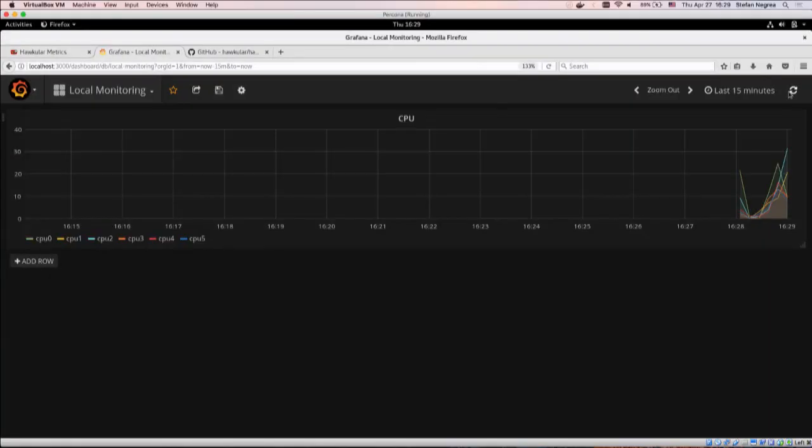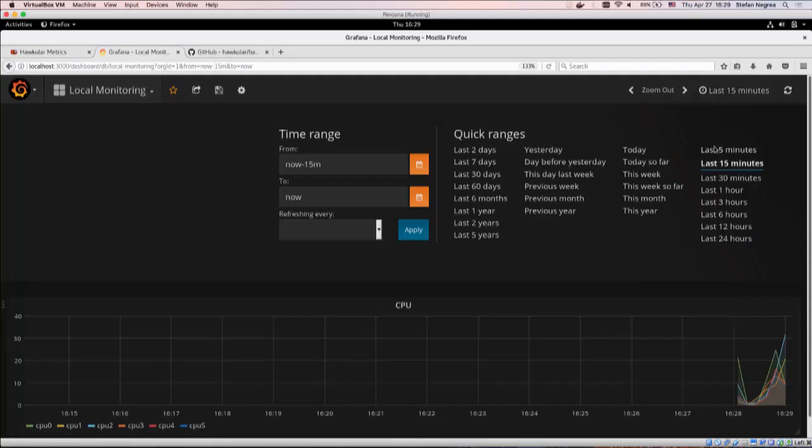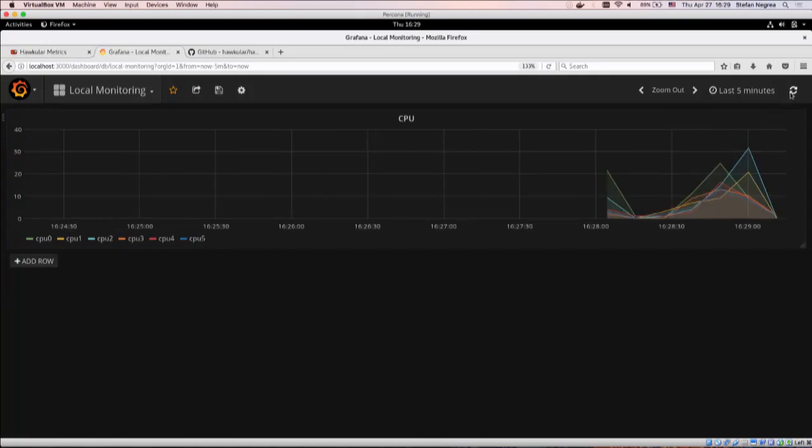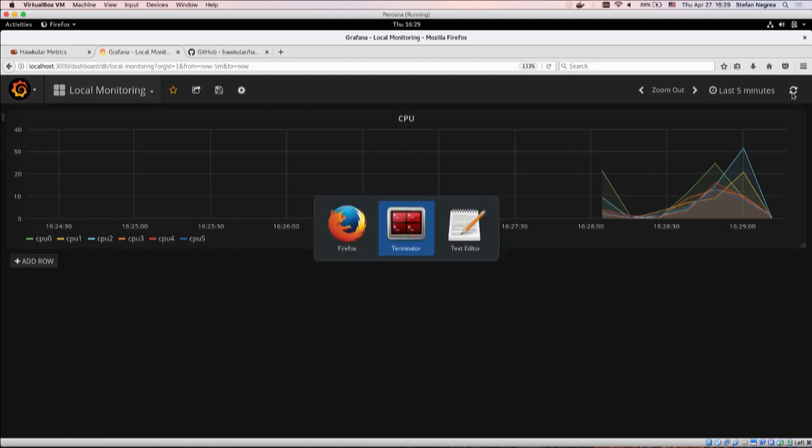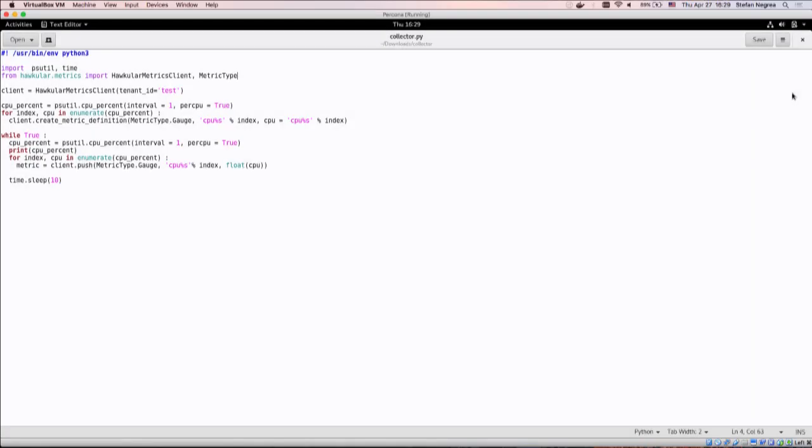And you can see that the data is streaming right now into Hawkular Metrics. So what's happening here, it's on this side of the graph. Let's see if I can go to last 5 minutes. Let's try. Oh, there we go. So now I'm feeding data from that small script that I just showed you. Let me show you the script again. So it's a very simple script.